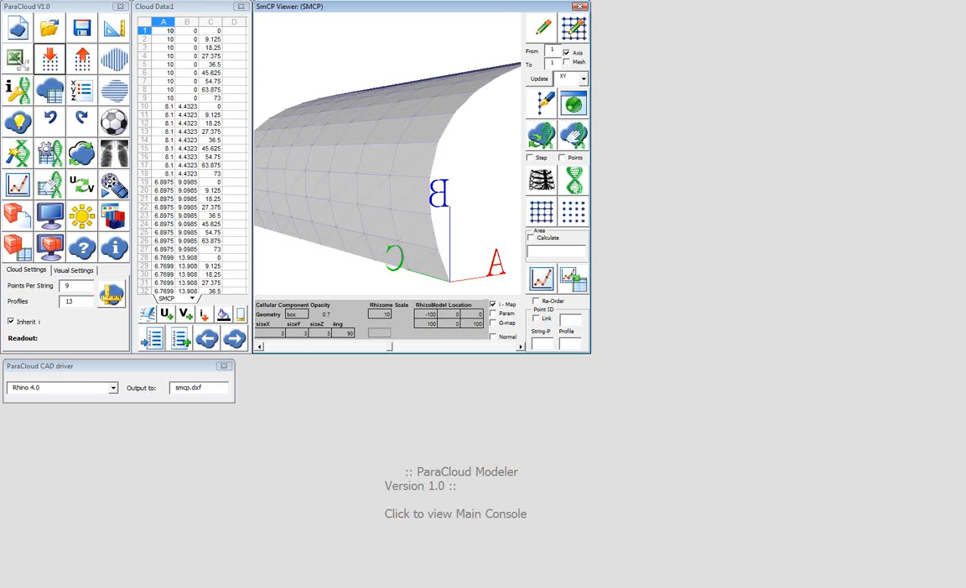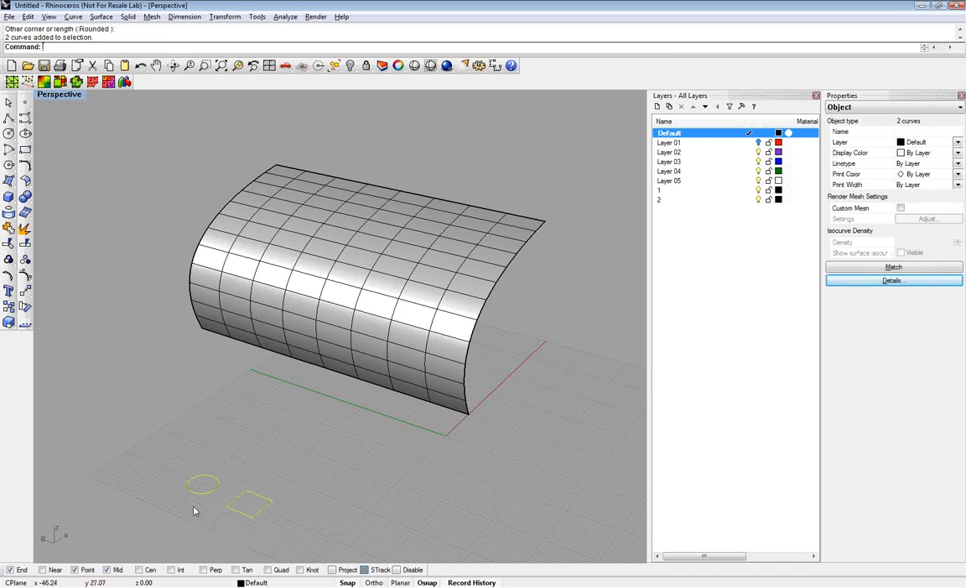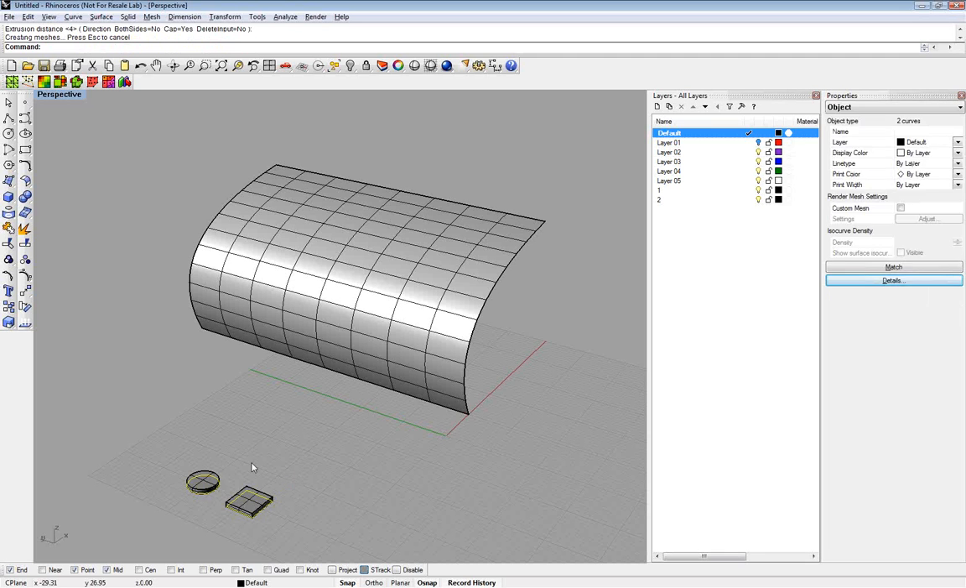I'll go to Rhino now and create my two components. This is the first component system, called cellular components. So I'm creating just two pieces of geometry. Let's say one will be based on a circle, the other will be based on a rectangular shape, like this. I'm going to extrude those into solids, using caps and just giving it a starting value.